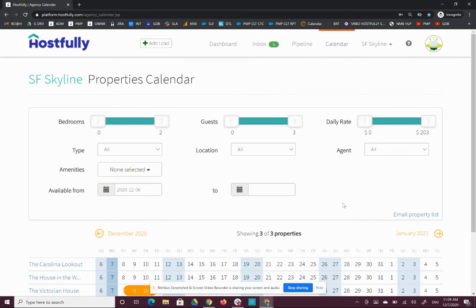In Hostfully, creating a job is like creating an appointment on your calendar for your service provider. Your service provider would be somebody like a greeter or a person that comes in to clean, change bedding, etc. There are a few ways in which you can set up your templates and triggers so that those jobs are created and so that your service provider is notified. I'm going to give you some examples on how you can set that up.